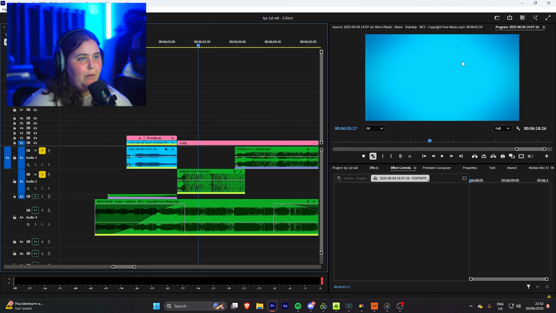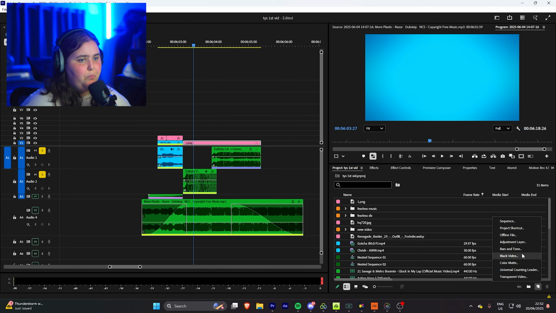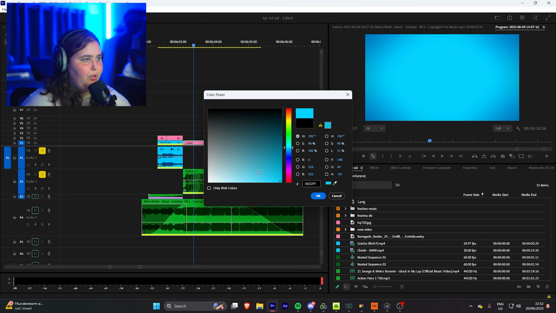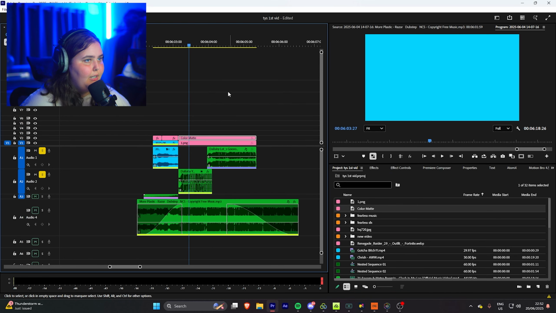Then I created a blue background and added a vignette around it. So to do this, you can go to New, Color Matte, and choose your color. So I'm going to do this blue right here. This is the color codec. If you guys want to use it right there, click OK and then OK. Drag it on top right there. And this is what it looks like right now.